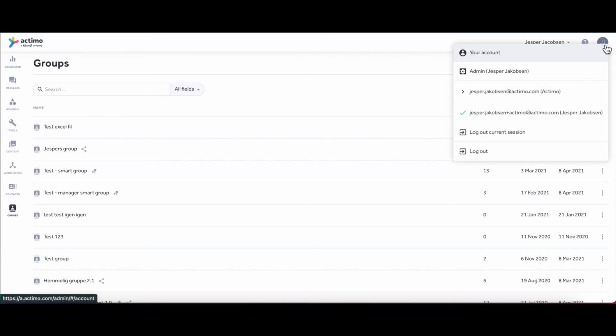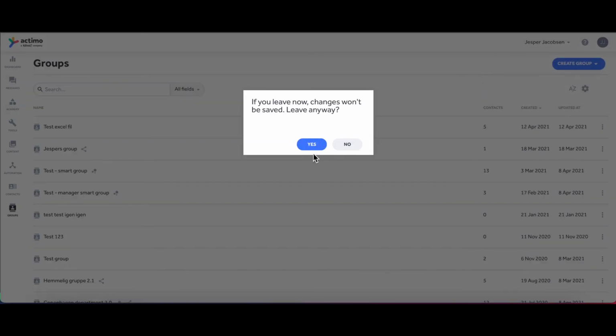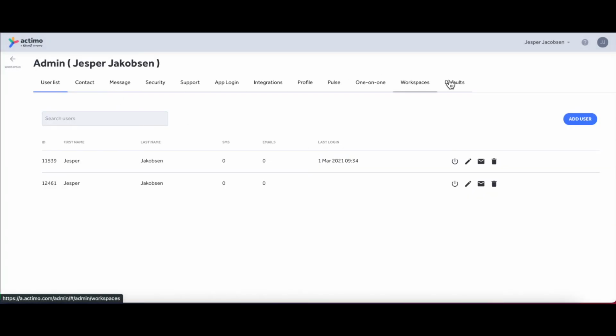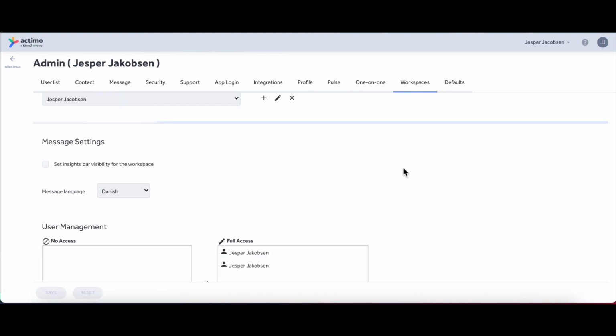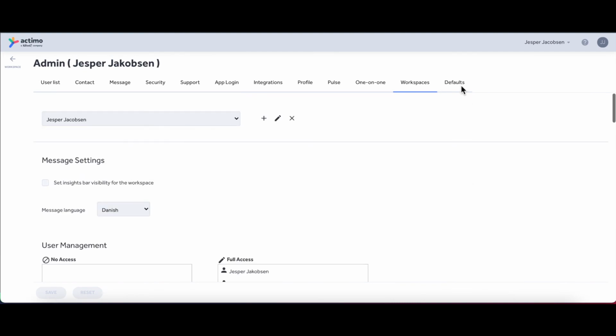The last thing I want to show you is this, the admin settings. And in here you have a bunch of different settings on how you want your platform to work. You have some security options, you have different default options, something about your workspaces, and in general you can just change a lot of things about your platform in here. So that was a little bit about how Actimo works and where you can find different things in Actimo.